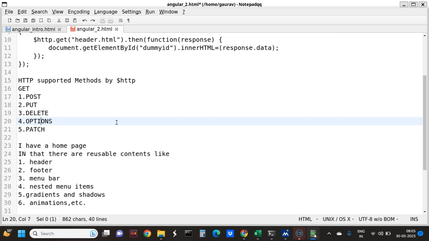And what is the use of this $http? Again, suppose I have a home page and there are reusable components. The header should be on all the pages, footer on all the pages, sitemap on all the pages, menu bar on all the pages, nested menu items on all the pages, gradients and shadows on all the pages, animations on all the pages. So what will happen here is I will create a home page. Inside that I will use the HTTP protocol 6 times, and then I will place the exact header.html contents in the exact top.